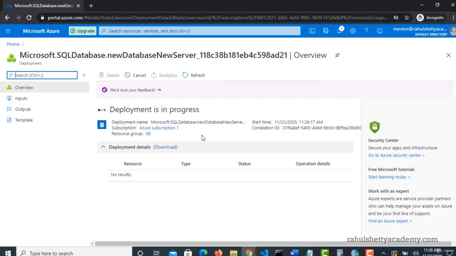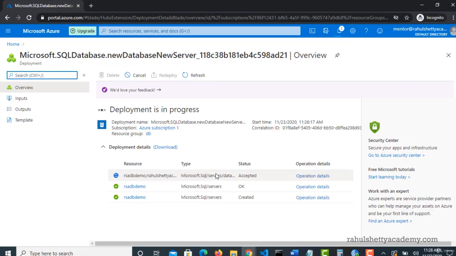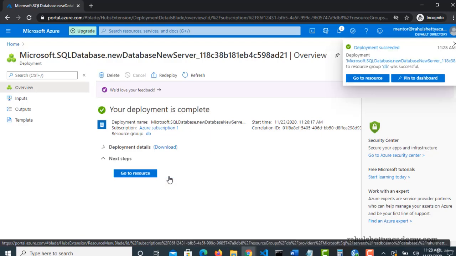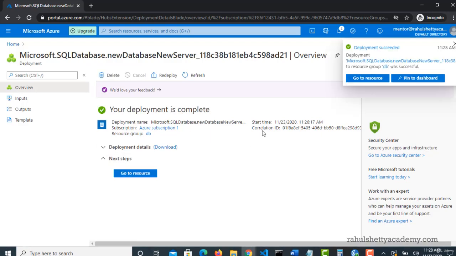It will take a few minutes to complete the deployment, so be patient. You can see the progress. RSA DB demo, this is our server name. So the server is created successfully. And in the server, it is trying to create a database called Rahul Shetty Academy. Perfect. That is also done.